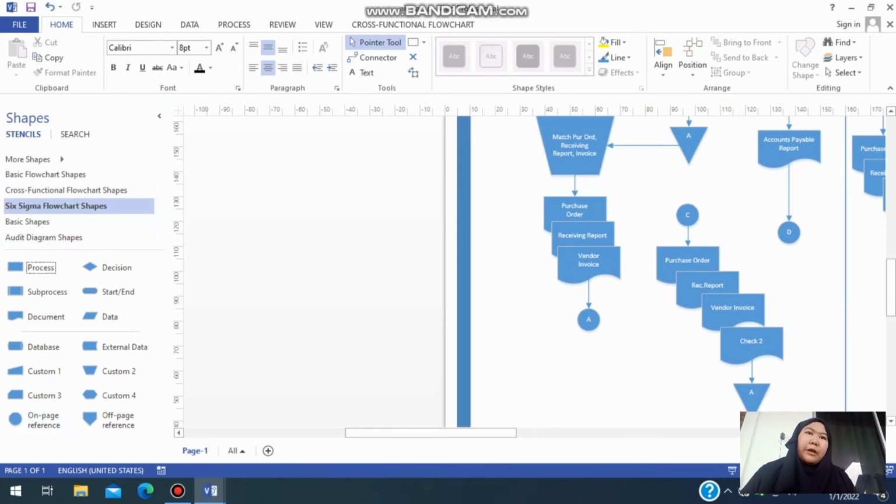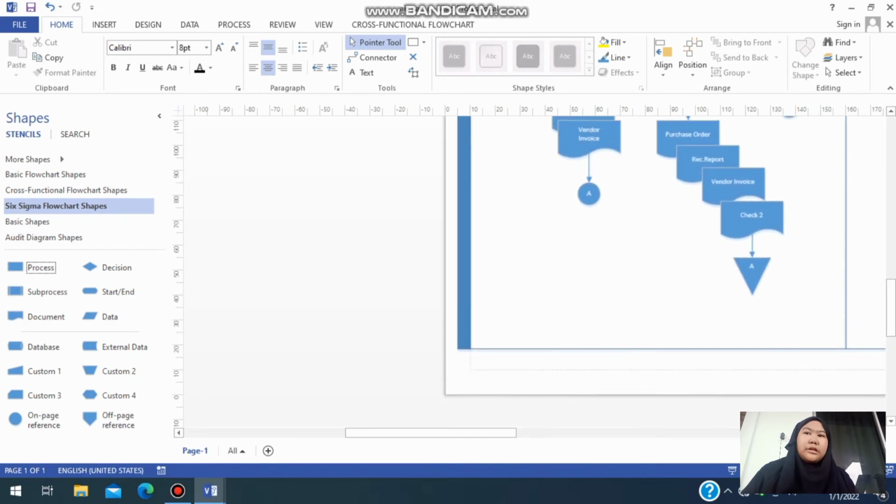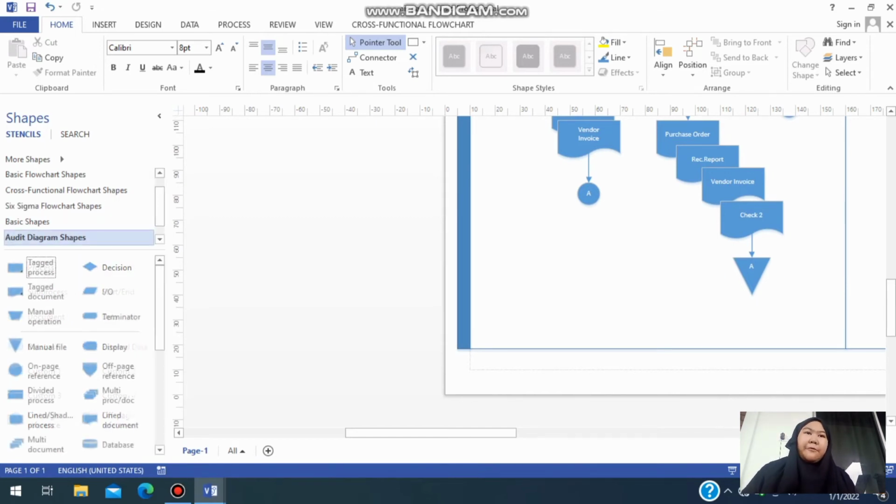So this one we call multi document. So I use 1, 2, 3, 4 documents based on the Six Sigma flowchart shape. So it goes to this one, alphabet. This symbol you use, the audit shape diagram, manual file. So that's it. Let's go to the next one.